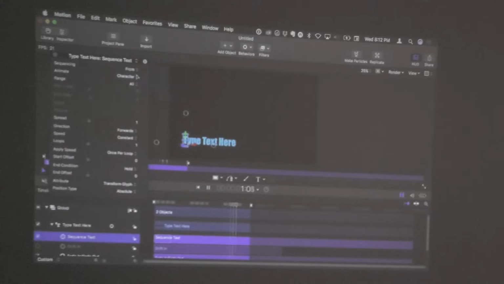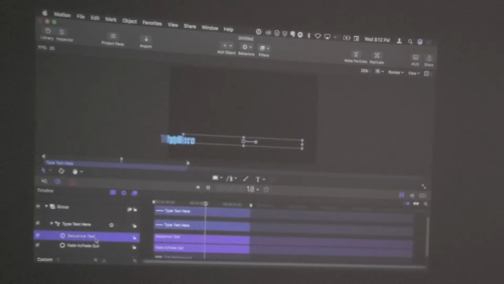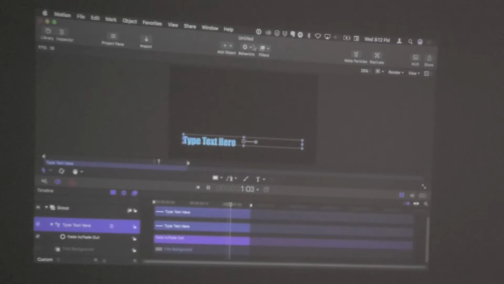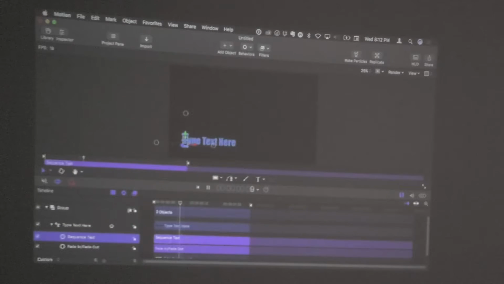Sorry, let's do from. So I can say, I want you to start off text over here and kind of build into place. It's kind of interesting. Instead of having it animate by character, I can change it to animating by word. So that's not bad. I'm going to delete these off of here and just go back to that. Let's try another sequence behavior, sequence text.